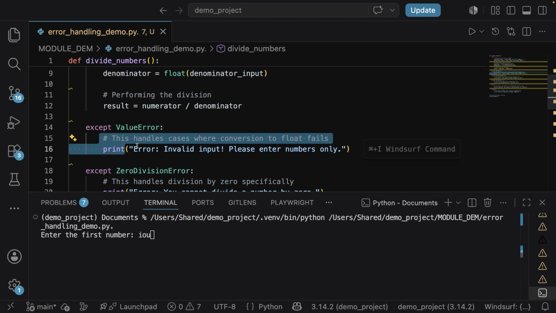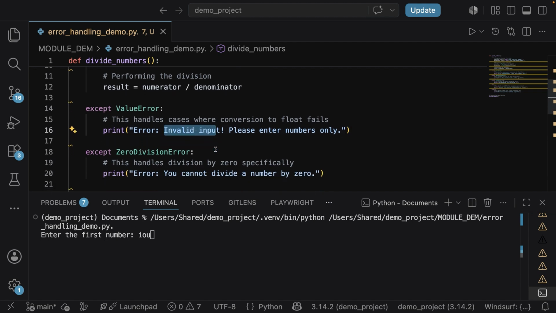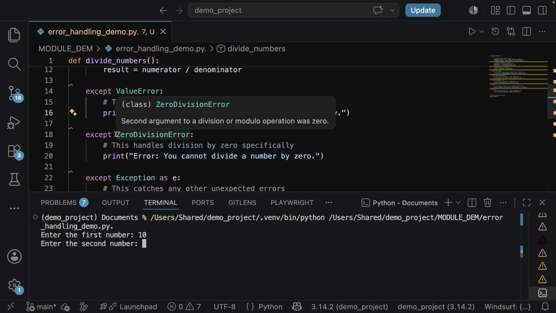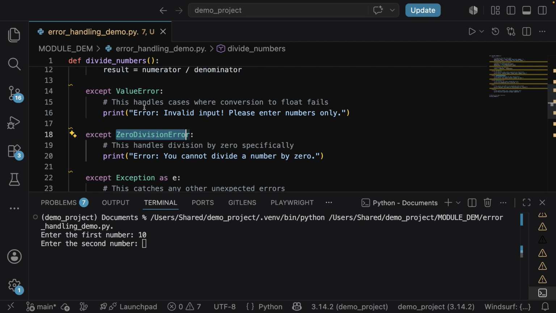Inside this block, you can put recovery steps, or you can print a polite message to the user saying that the input is invalid. Please enter numbers only, so the user can realize, I typed text, I should type a number, and the program runs fine. So you can catch different errors and handle them gracefully here.